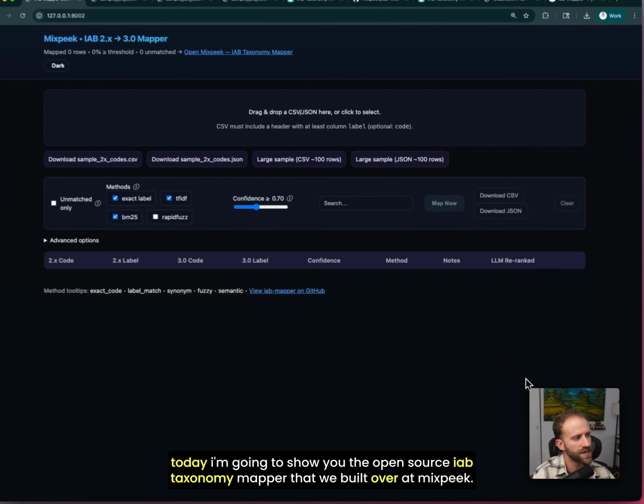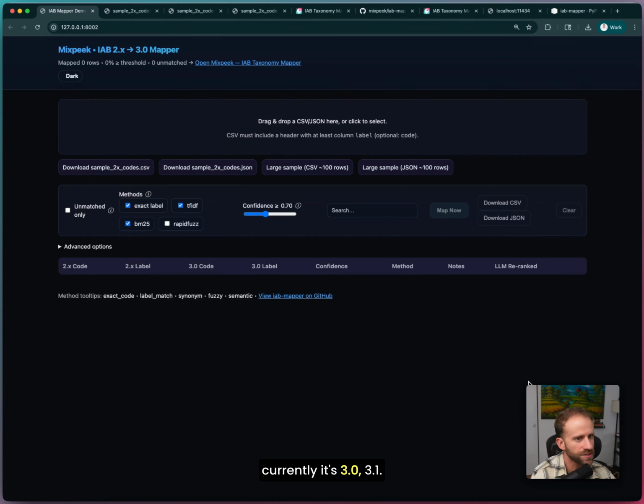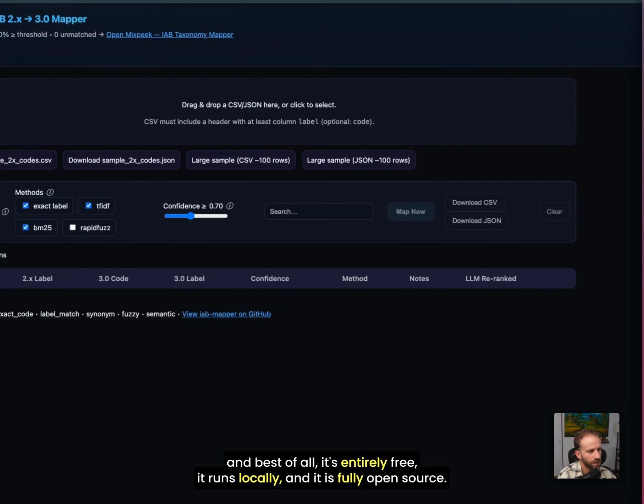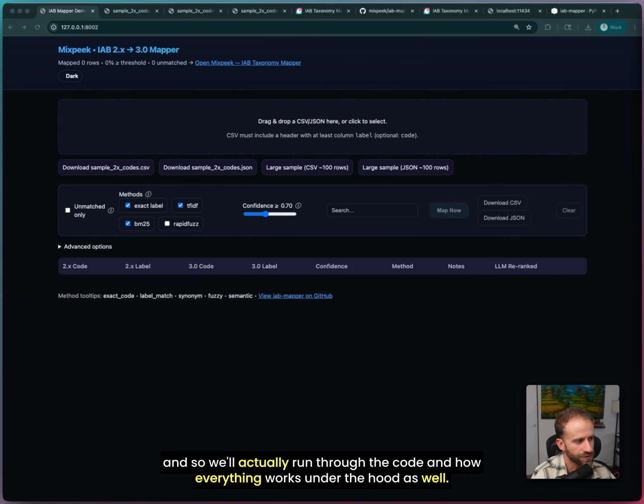Hey everyone, today I'm going to show you the open source IAB Taxonomy Mapper that we built over at Mixpeak. It's a simple tool that allows you to migrate from your own internal taxonomies or previous IAB Content Taxonomy versions into whatever is latest and greatest. Currently, it's 3.0, 3.1. And so whether you're in ad tech, media, or brand safety, this will be useful for you. And best of all, it's entirely free, it runs locally, and it is fully open source. And so we'll actually run through the code and how everything works under the hood as well.